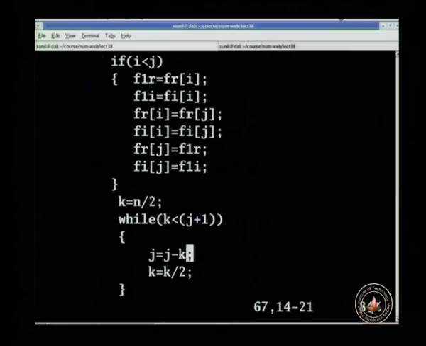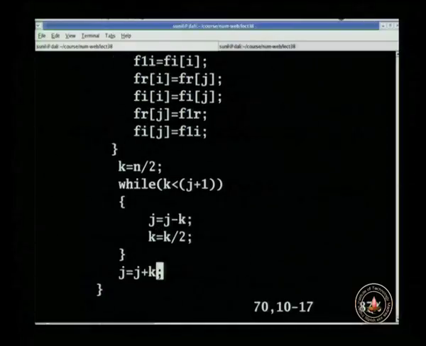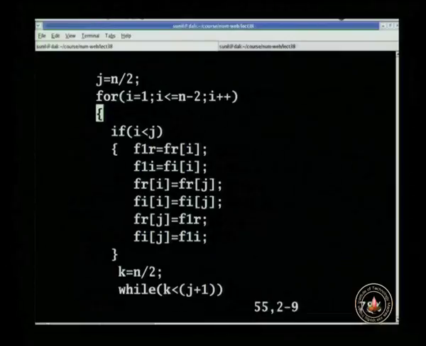So go here and then change j to j minus k and k to k plus half, etc. Okay, so now you do this, and you come back into this loop here, and whenever i is less than j, you flip this thing. So the four loops in this case.